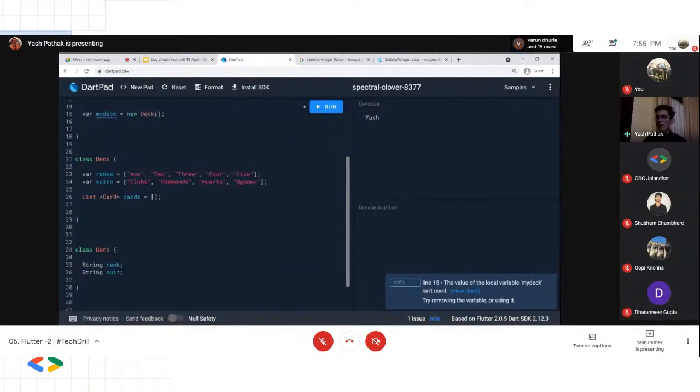Cool. Now we have a list of ranks and a list of suits. But our cards inside our deck are still empty. These are still empty. So we want this list to be filled with cards. This is where we use the concept of looping. Like in every other language which you learn, they all have different kinds of loops: while loops, do while loops, for loops, likewise. I will use a for loop here.